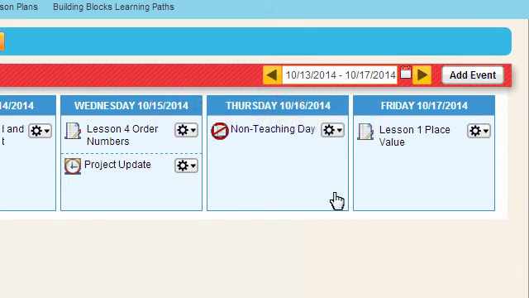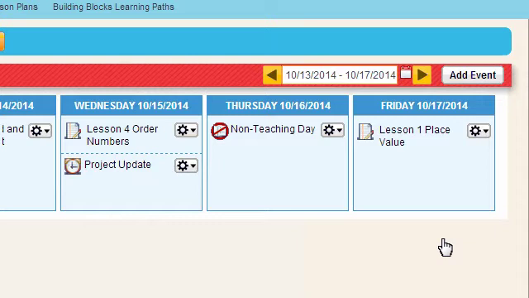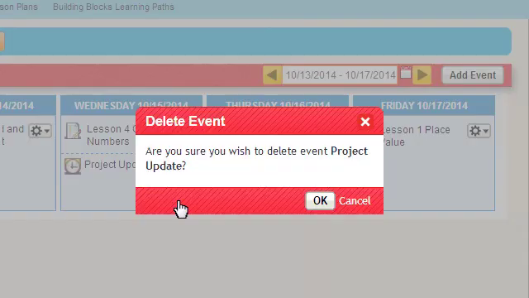To edit an event, click the arrow next to the Events Tools menu and click Edit this event. Make changes to the event information on the pop-up and click the Save button. To remove an event, click the arrow next to the Events Tools menu and click Remove this event. Click the OK button to verify removing the event.